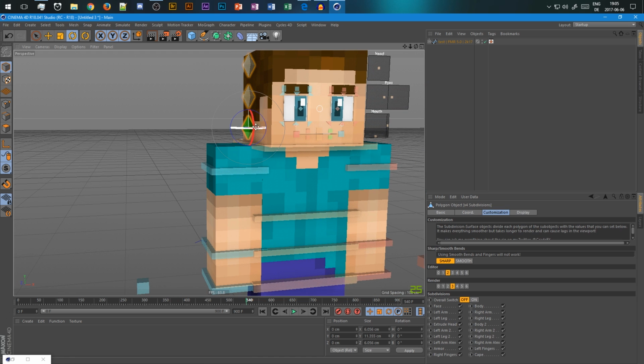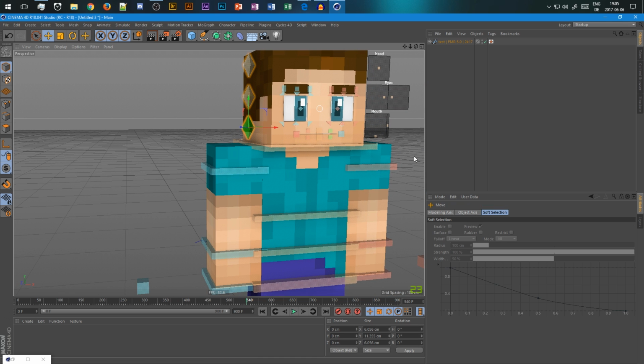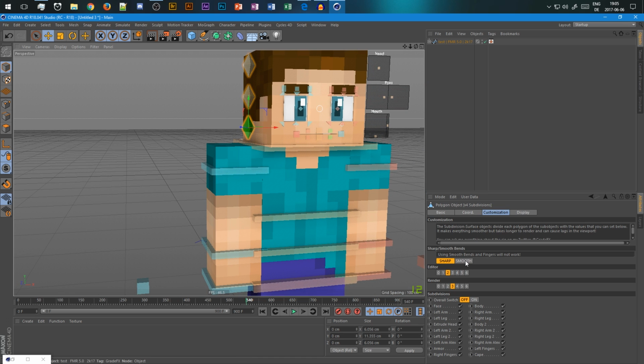So now we can get to the Subdivisions menu and begin with this introduction. The subdivision surface objects divide each polygon of the sub-objects with the values that you can set below. It makes everything smoother but takes a lot to render and can cause lags in the viewport.